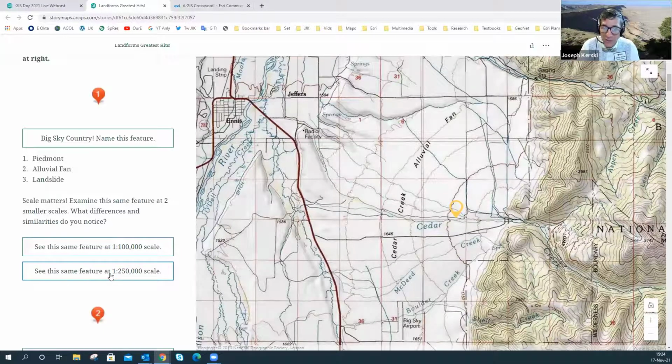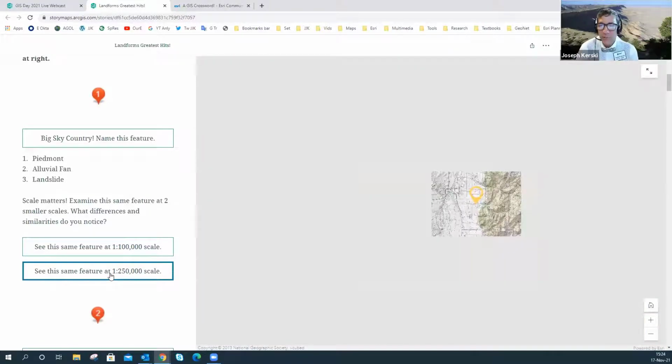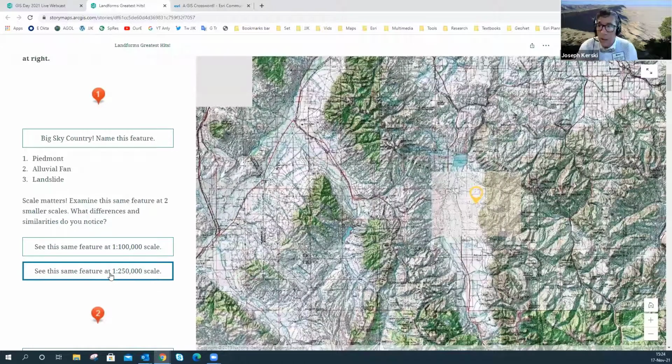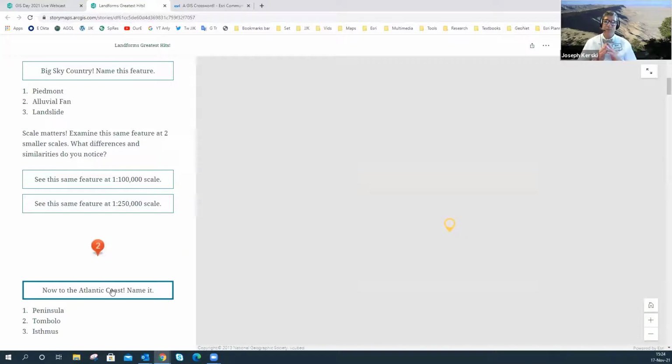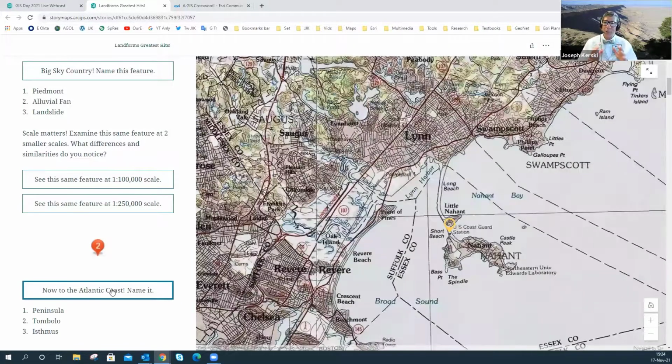See the same feature at 1 to 250,000. Okay, what if I did that? Now I'm zoomed out a little bit more, so I've got a smaller scale and a bigger distance between each contour line. Same feature, now I'm not seeing it as well. Now to the Atlantic coast. Name this feature. Is it a peninsula, a tombolo, or an isthmus?